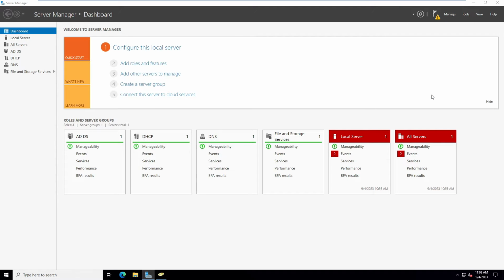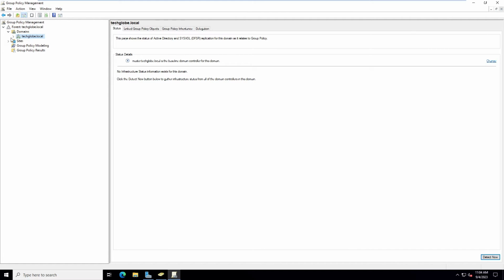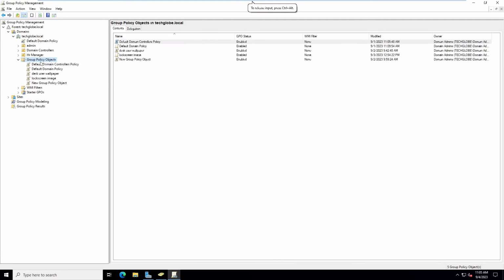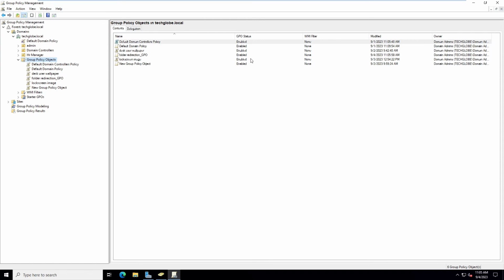Go to Tools, Group Policy Management, expand the domains and expand techglob.local. Come to Group Policy Objects, right click, click New, and here you can type folder redirection underscore GPO, whatever name you want to assign. Click OK.